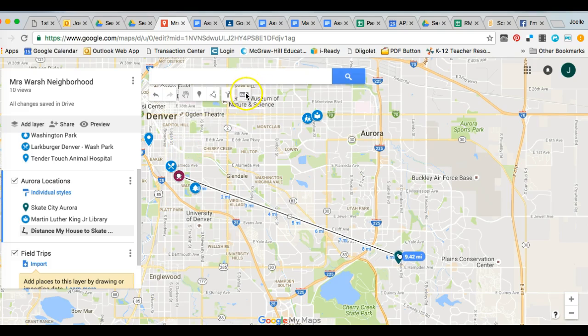So I go back to the Measure Distance and Area tool and click on it. Then I click in the middle of my house, and I know where Martin Luther King Library is because I can tell from my icon it's right here. And then I click twice to mark the distance. It is 6.03 miles.